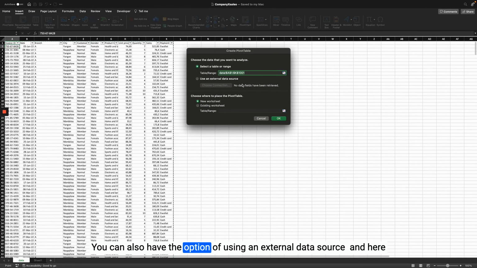You can also have the option of using an external data source. And here's where you actually decide where you want to place your pivot table. Do you want to place it in a new sheet or on an existing sheet? If you do want to place it on an existing sheet, you would need to indicate where you would place it. Now, I like to place all my pivot tables on new sheets.